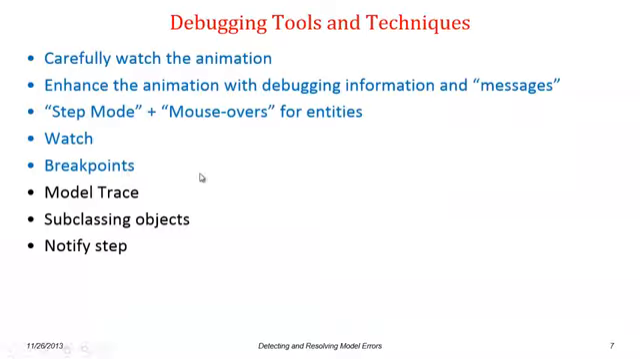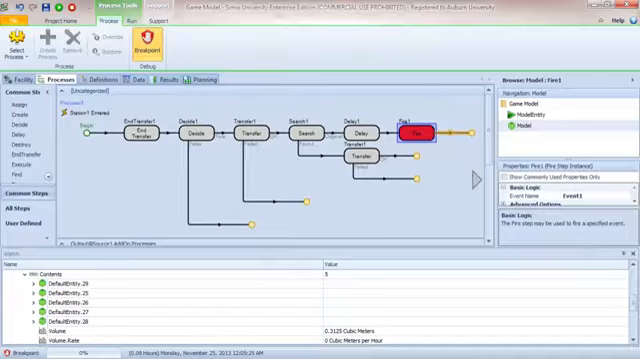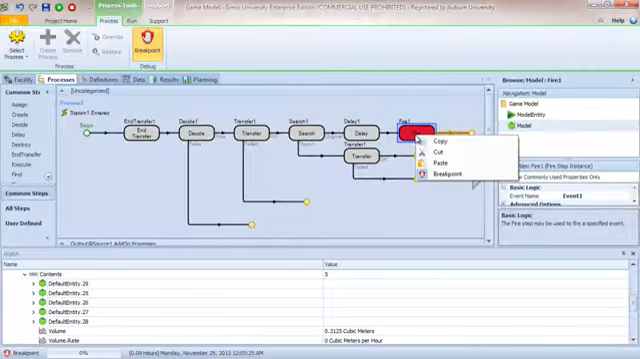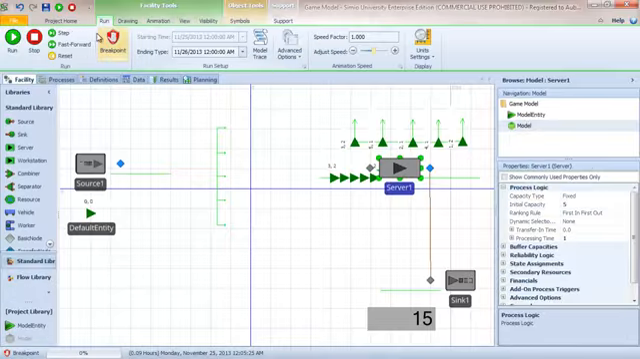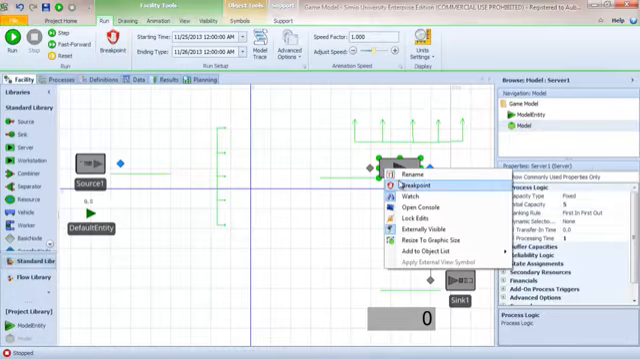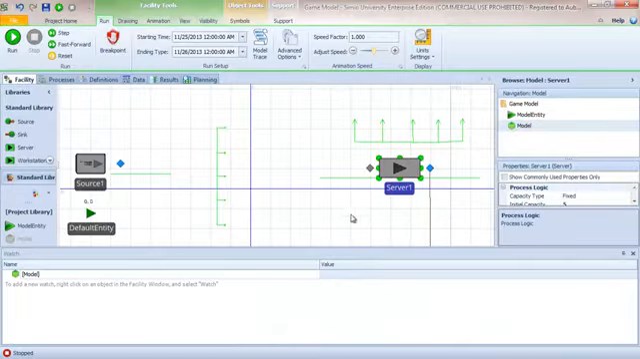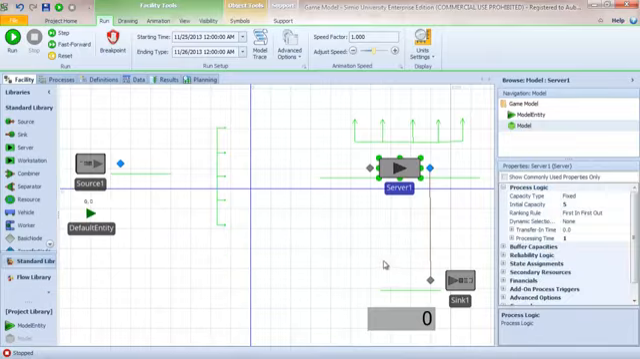The next method that we'll look at is the so-called model trace. And model trace is very useful, but generally is pretty scary to new users. So let's have a look at what that does. I'm going to first clear my breakpoint, and I'm also going to clear the watches that I had before. So I'll stop my model from running, and I will clear the watch there.